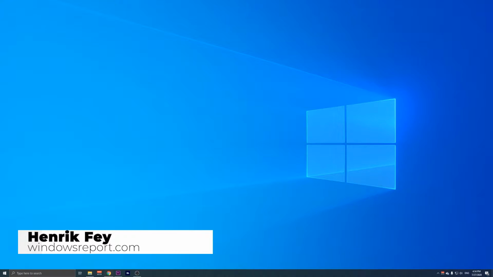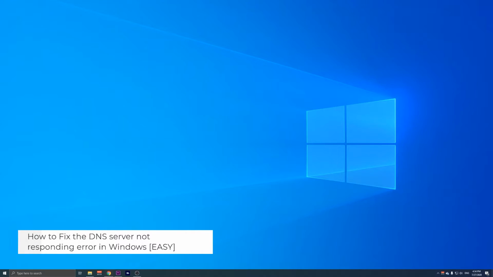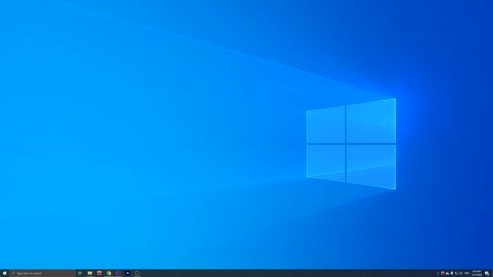Today we're going to look at what to do if the DNS server is not responding in Windows 10. The quickest fix is to change your DNS server settings manually, then disable your firewall, reset your router, and test the connection again. If the issue persists, use the additional troubleshoot methods that I'm going to show you.